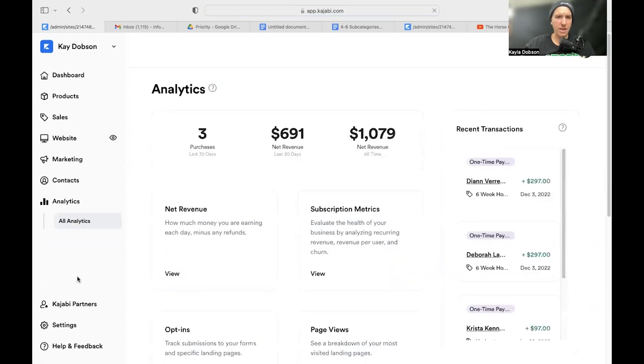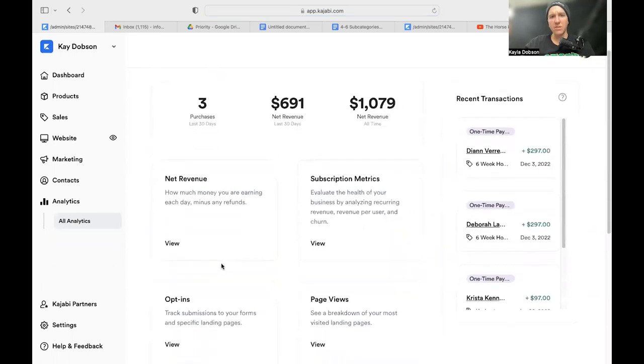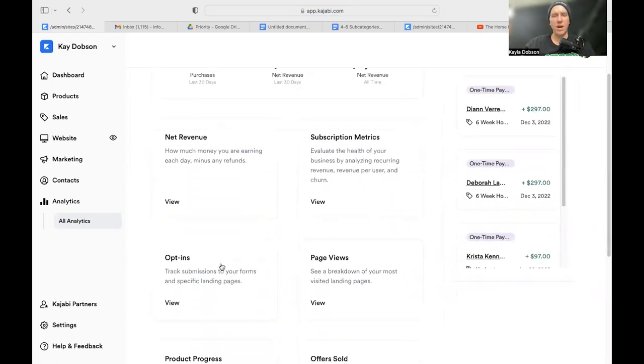So next we'll go into analytics. And again, this is also a metric page where you can see your net revenue, how much money you're making each day, minus any refunds, and subscription health. That way you can see how many people have been subscribing or not.